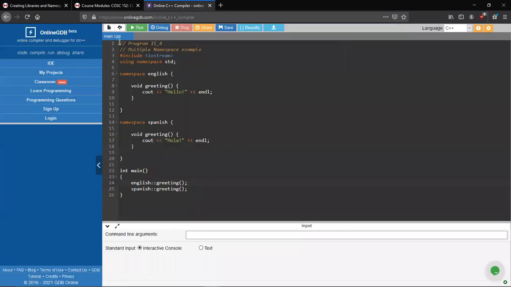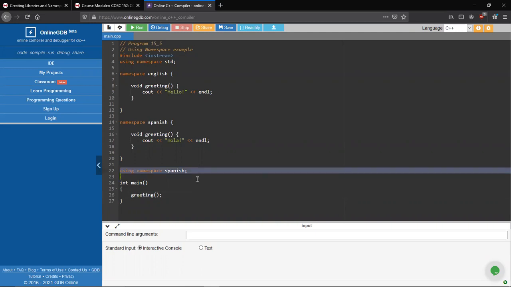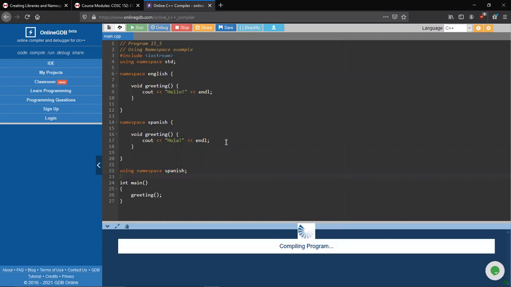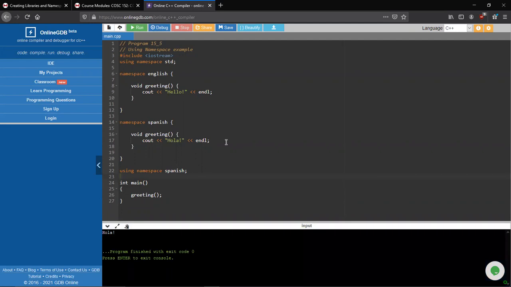So let's check this out, shall we? So like here's our namespace English, here's our namespace Spanish. Here we're setting Spanish as the namespace to use. And so here I've got greeting. When I call greeting, if I don't tell the compiler which namespace to pull from, it will pull from Spanish, because here I'm telling it to use that namespace if I don't come out and tell you to use a different namespace. And you run this, and there you go. It's going to say hola.